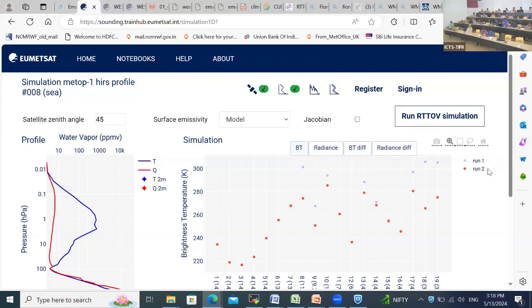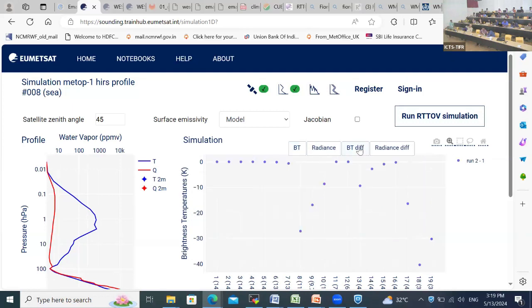You can see you have two RTs, RT 1 and RT 2. RT 1 is with the fixed emissivity value and RT 2 is with the model emissivity value. And you can see there are differences also. What is the BT difference you are getting? For channels 1 to 7 there is not much difference. The BTs are the same whether we use the fixed emissivity or the model emissivity. But for other channels like channel 8, 9, 10 and some others you can see the differences.